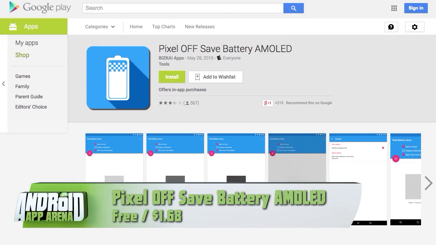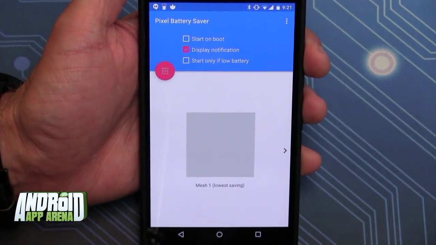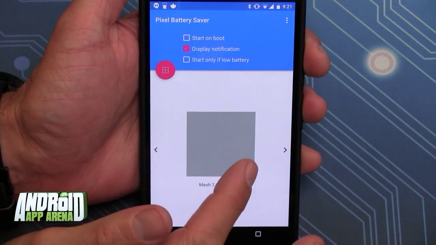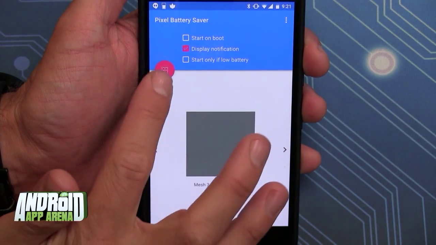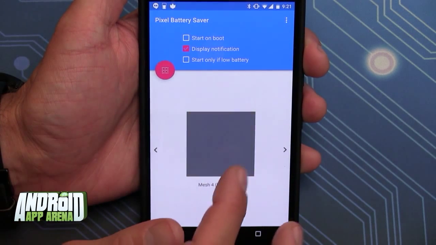Pixel Off is an app that facilitates this by allowing you to set a level of savings based on a mesh grid of black pixels. You can choose from a few degrees of mesh, and if you upgrade with the $1.68 in-app purchase, you get access to a wider range of mesh options. Once you choose the grid, activate the service, and that grid is overlaid on top of your screen, swapping black pixels in place of active pixels.